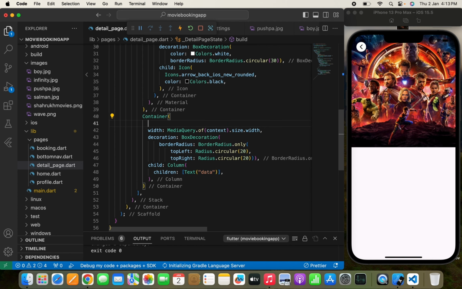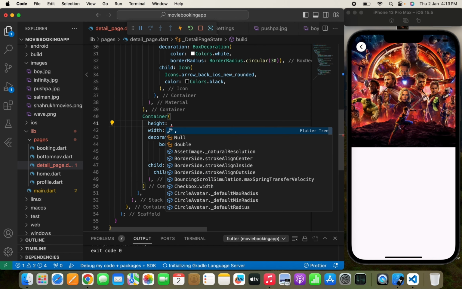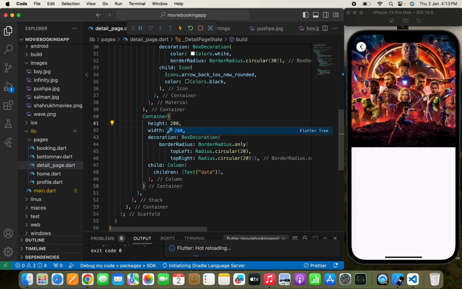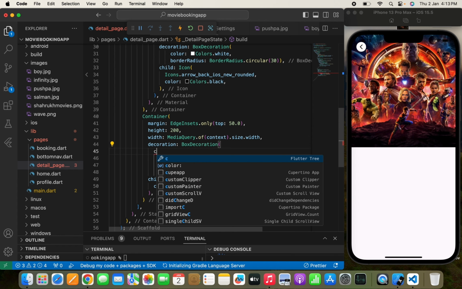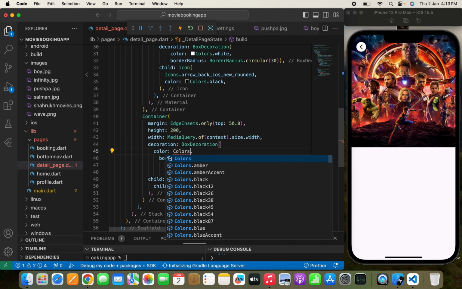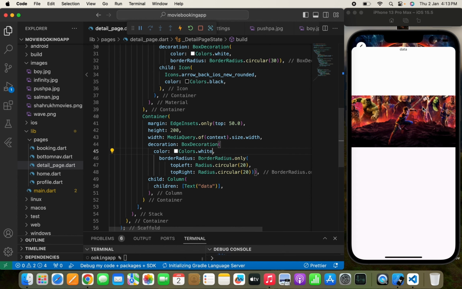I need to pass a height. Let's pass. I need to see the container so that I can use that container. And pass a margin. I haven't passed a color, so that's why I can't see this. So I'll pass Colors.white. Now I can see the container.